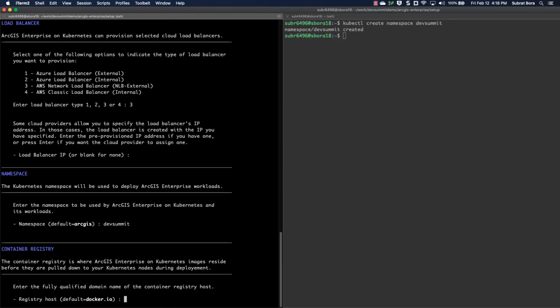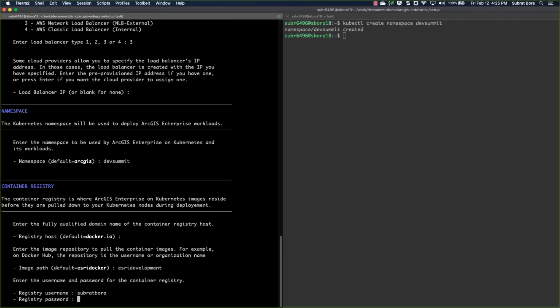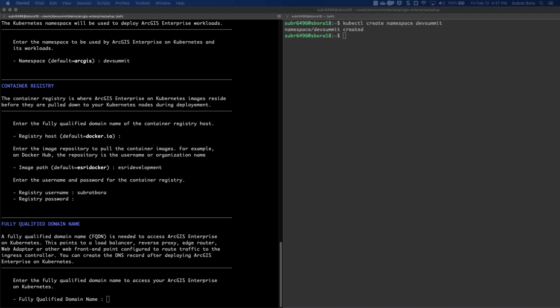So next question is about container registry. The containers are hosted on Docker Hub. I'm going to enter Docker Hub as my container registry and the credentials that I have. Next, you'll need a fully qualified domain name, which will be used to access the ArcGIS Enterprise deployment. You can create the actual DNS record later, but you'll have to decide the DNS before this step. I have a domain registered called demo-gis, and I'm going to use a host name DevSummit. So my FQDN will be devsummit.demo-gis.com.